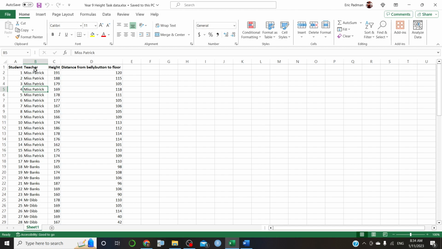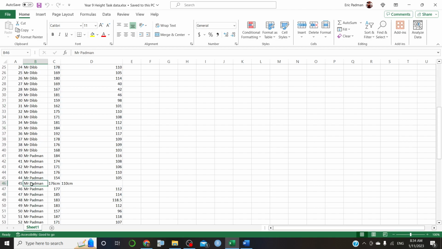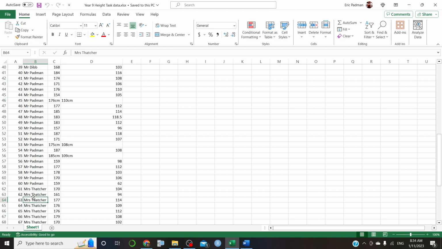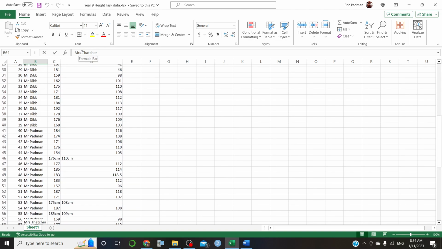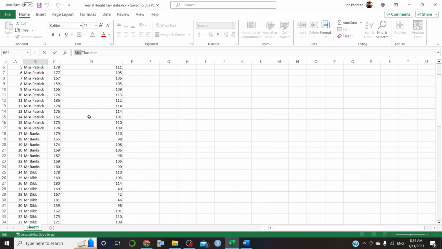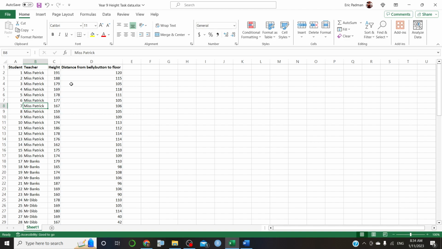But what we also have is the teacher name. And notice that these ones have titles as well. So it's Miss Patrick's, Mr. Banks, Mr. Dibb, Mr. Padman, and Mrs. Thatcher. So they are in alphabetical order if you count the order, including the title. If you don't, then we're going to have to do something about that.